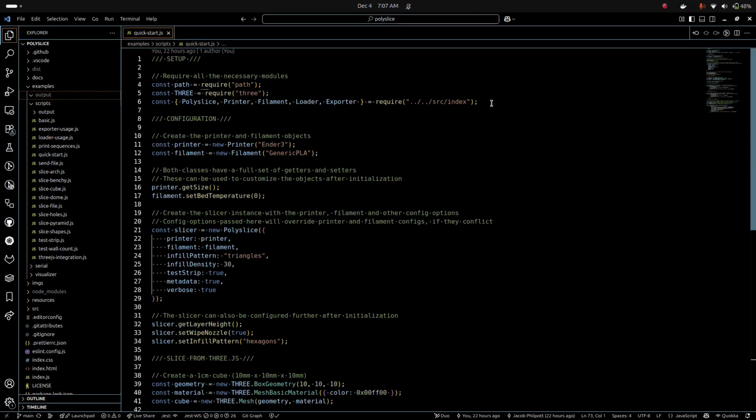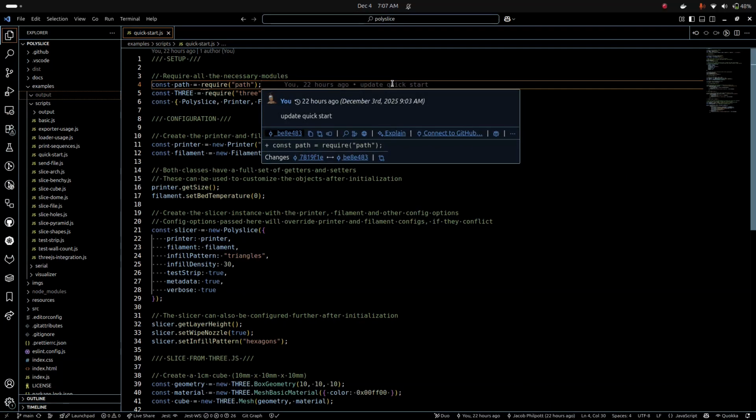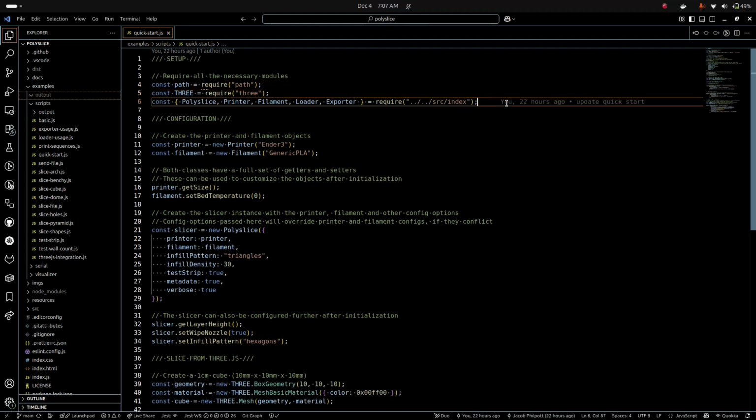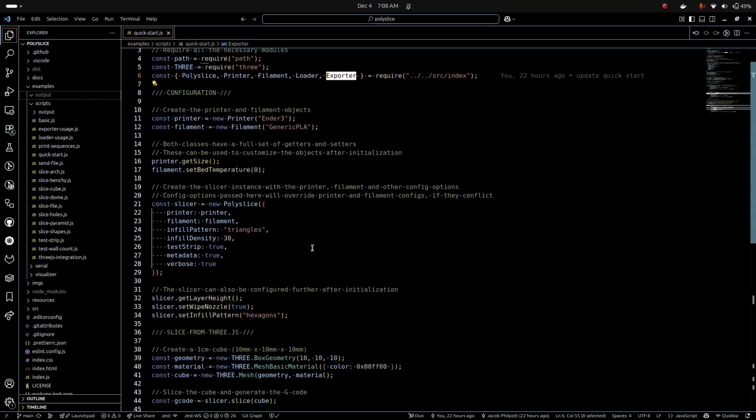So obviously the first thing you'll need to do is to require all of the necessary modules. So path is required only if you're going to be loading an external file like an STL or an OBJ, or if you want to save your output G-code to a file locally as well. Otherwise it's not needed. Three.js obviously is required all of the time. Polyslice. These are the exports provided by Polyslice. You've got your main slicer class, you've got a printer class, you've got a filament class, a loader class, and an exporter class. So that's everything that comes packaged with Polyslice.